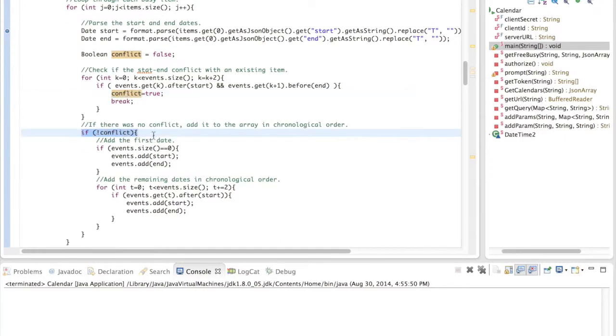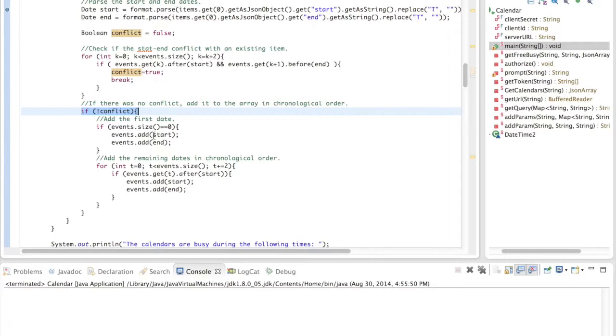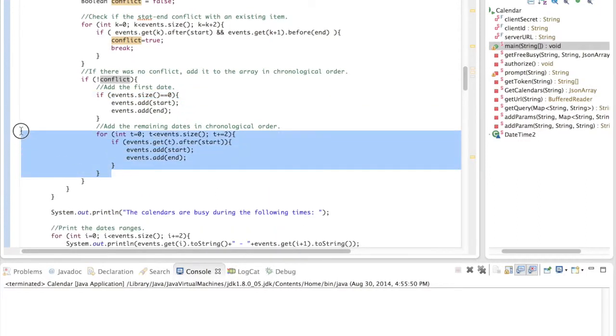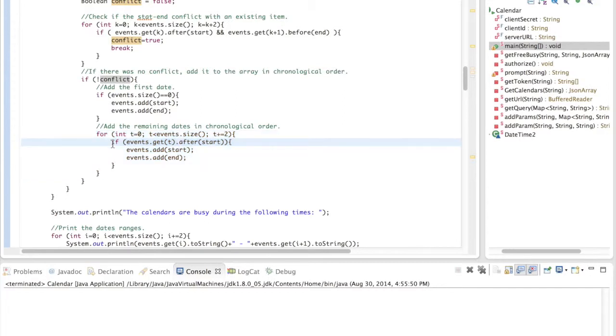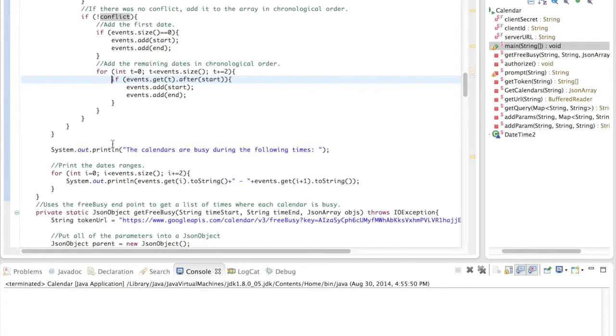And down here, if there was not a conflict, we're going to add it to that list. So if it's the very first item to be added, we're just going to simply add it. For all the other ones, we're going to loop through the events and we're going to add it to the appropriate place in the list. Okay, so now we should have all of the events in a list, and now all that's left is to print them out to the console.